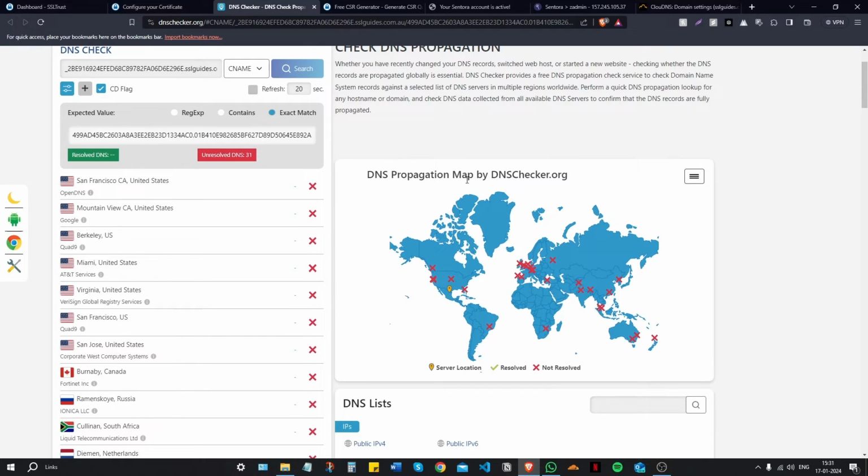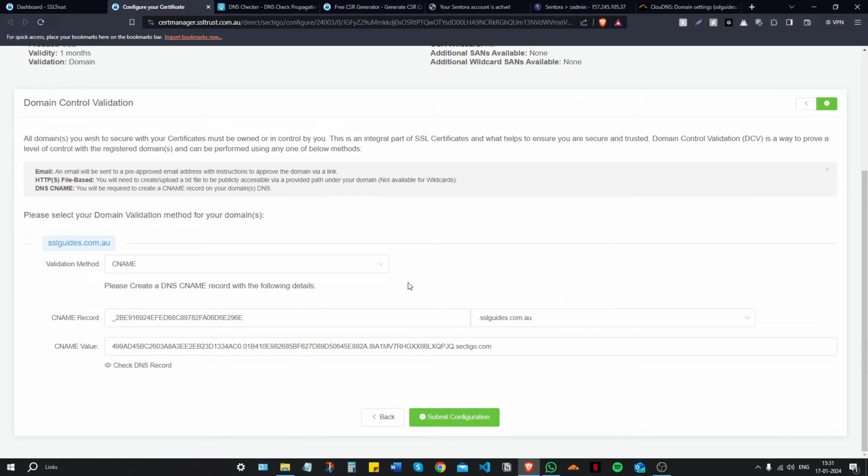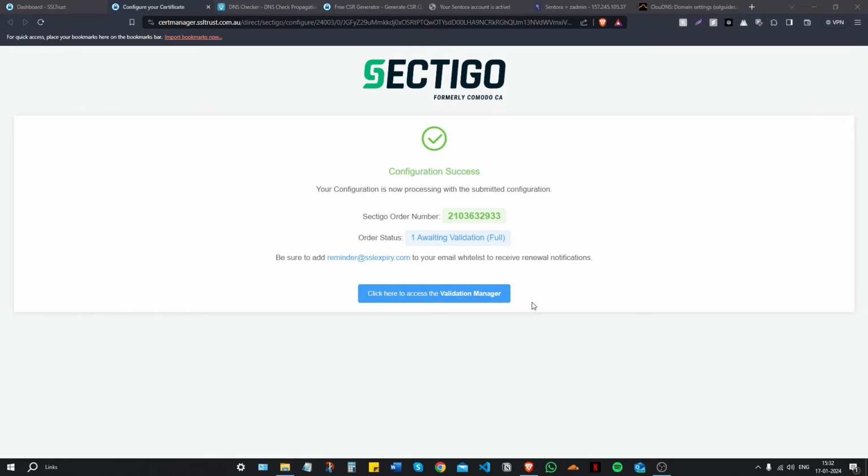And this should take some time, from 2 minutes up to an hour, depending on your DNS service propagation speed. So just be a little patient. In the meanwhile, you can come back to the configuration window and then click on submit configuration. So as you can see, our configuration is a success. This is our order number and our status is that we are awaiting validation.